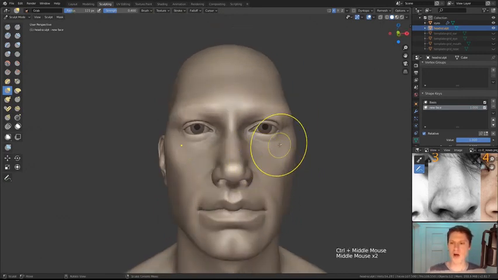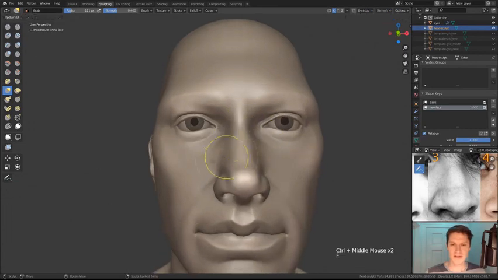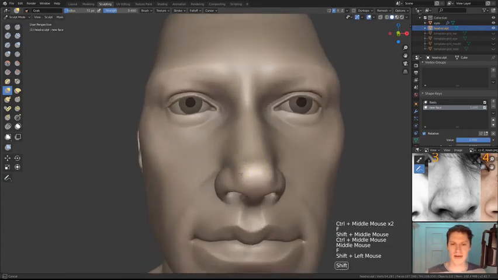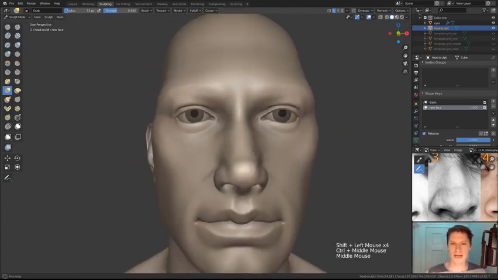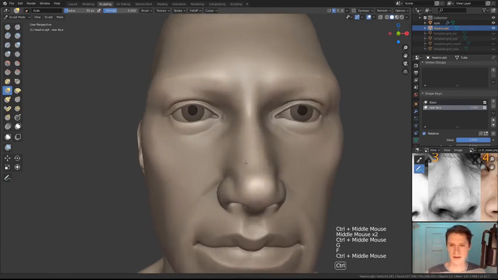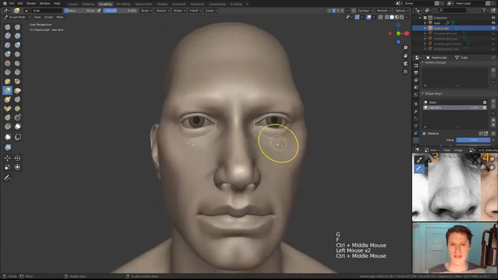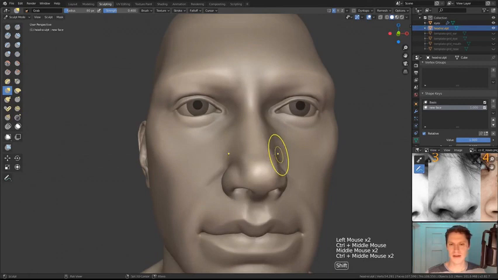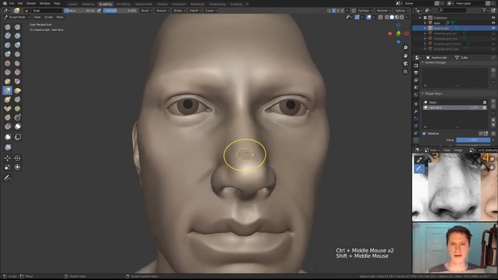Focusing my broadening at the tip of the nose. That is so much broader than what I had. Smooth it out. All right, we have a ridge in the center. That looks pretty good. Similar to what we see in the photo.